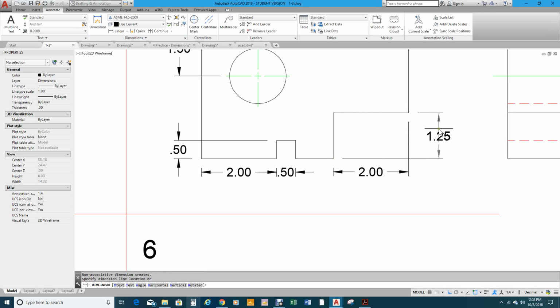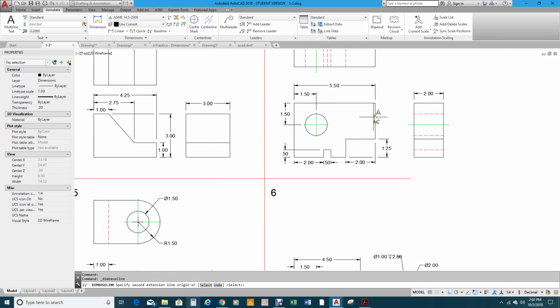And we're going this direction this time, and we have to break this. So break, I want to break this line with this line. Okay, and now we're going to do another baseline. And that's it. So we've got our location.